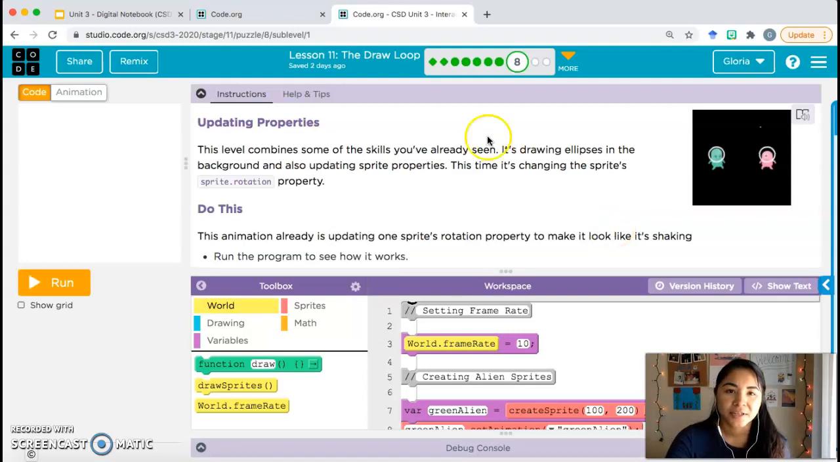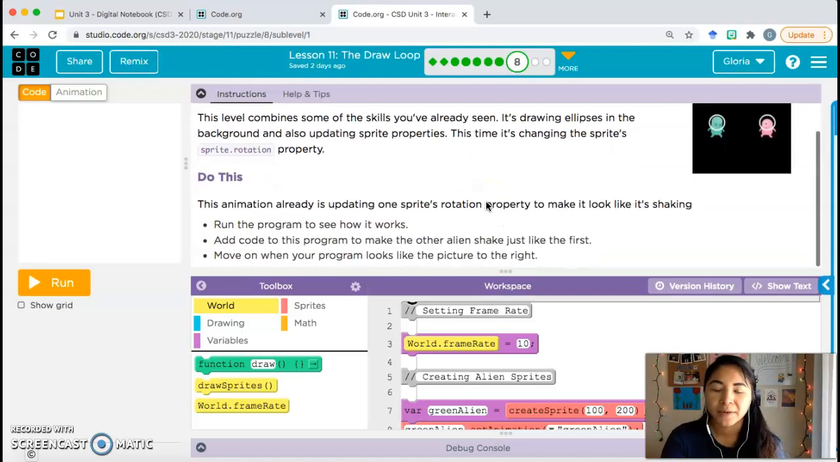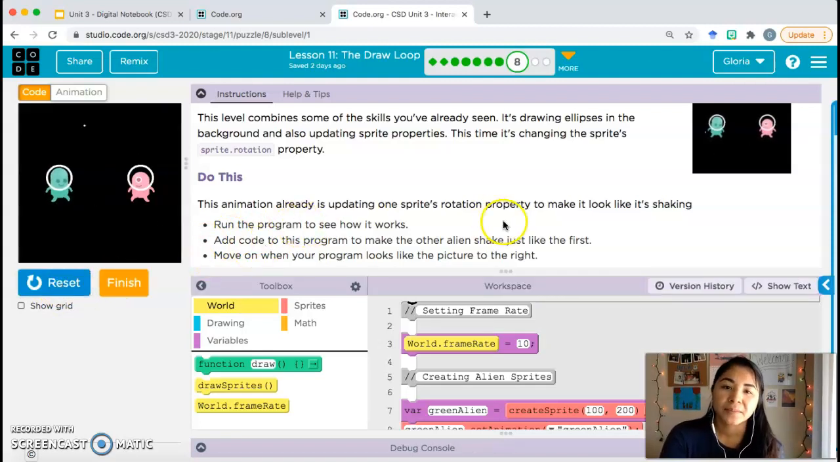Update rotation, updating properties. This level combines some of the skills you've already seen. It's drawing ellipses in the background and also updating sprite properties. This time it's changing the sprite's rotation property. Do this. This animation is already updating one sprite's rotation property to make it look like it's shaking. Run the program to see how it works. Add code to this program to make the other alien shake, just like the first. Move on when your program looks like the picture to the right.